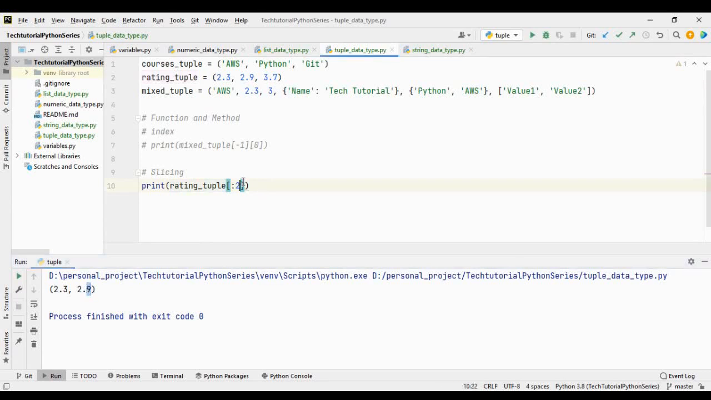After slicing, next function is repetition. It is similar to the string or the list function that we have learned in our previous tutorial. It is used to repeat the value that is present in the list. For example, if you print rating tuple into 2, then it will print 2.3, 2.9, 3.7, and again 2.3, 2.9, and 3.7. If you use courses tuple into 2, then it will print AWS, Python, Git, AWS, Python, Git.